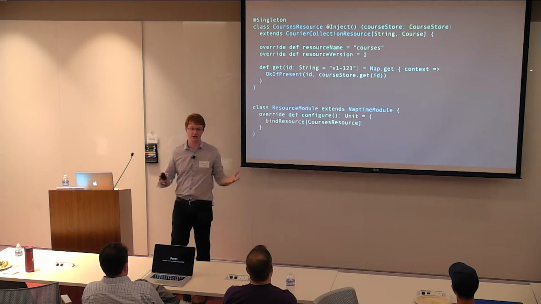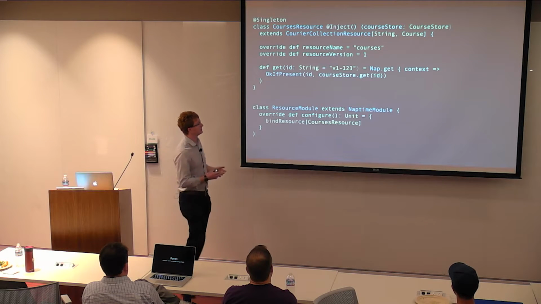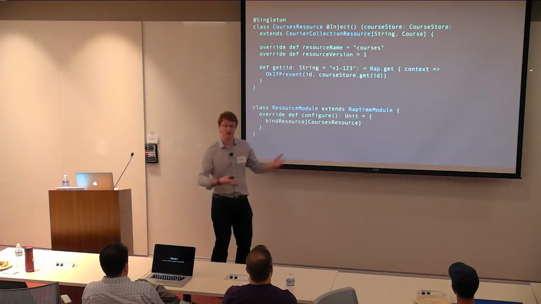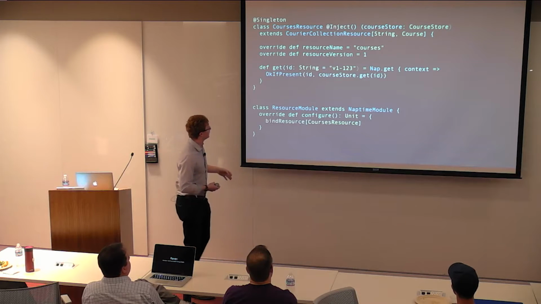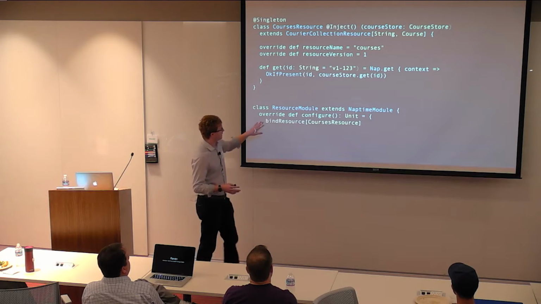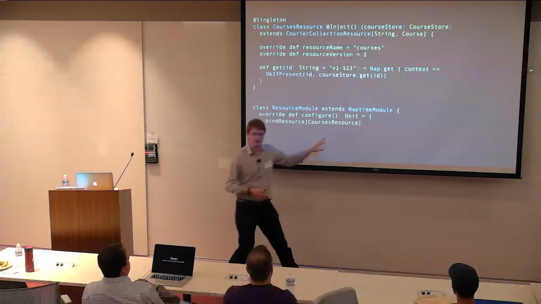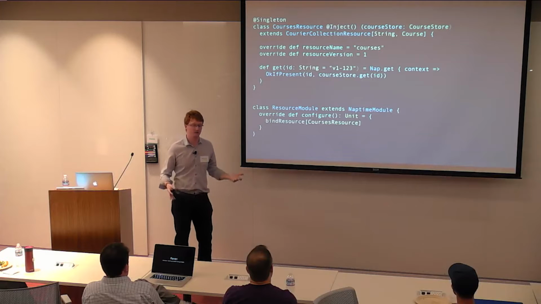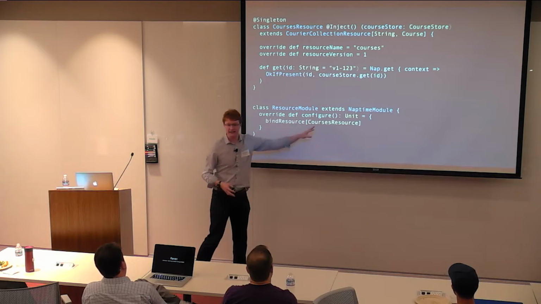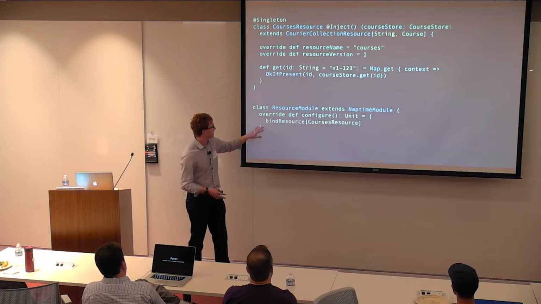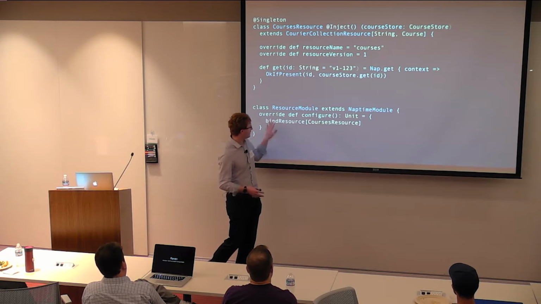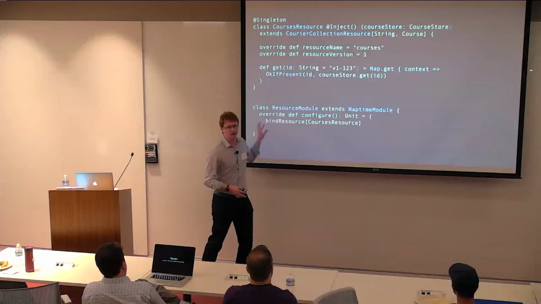You just return the collection of elements that you want to return as part of your response. To hook this all up, we're using Guice. So we actually do a funny thing. You have to inherit from a NapTime module as opposed to a standard Guice module. But it's standard: override the configure method to define your bindings. And instead of just doing bind, you bind resource.